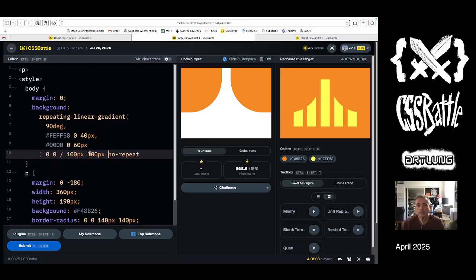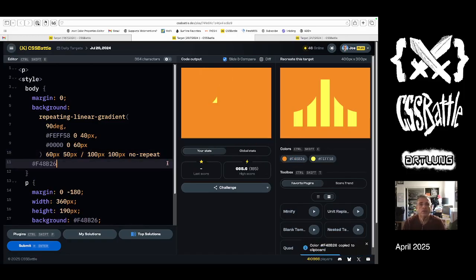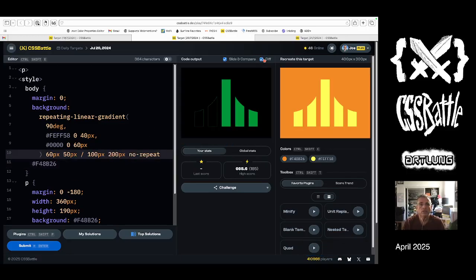We can't see it yet. We got to move it down. 50 pixels, and then we need to move it over. How about 60 pixels? You can kind of see it. You can't really see it. Sorry about that. Let's add orange. Now you can see it. So let's make it taller. There it is. And then let's make it wider.